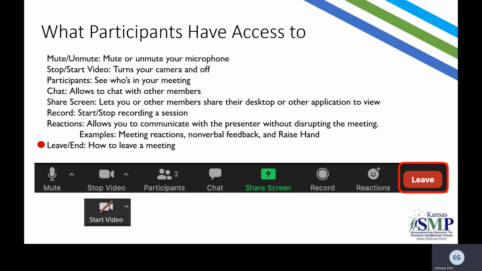This button on the bottom of your screen will be labeled as Leave or End. This feature allows you to leave when you choose. The meeting will continue for other participants until the host officially ends the session. Now, these are a lot of features to remember, but with some practice, you'll be able to use them and use Zoom like a pro.